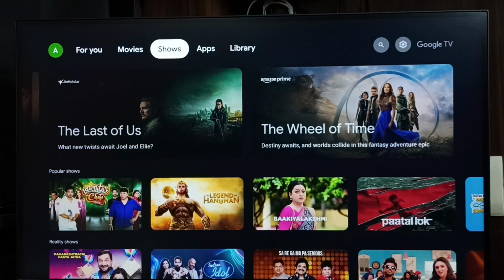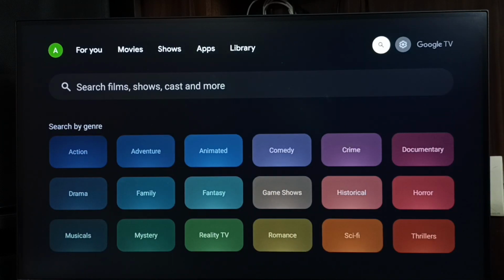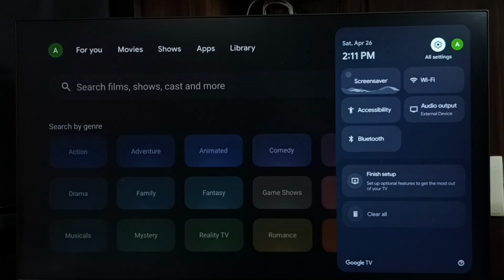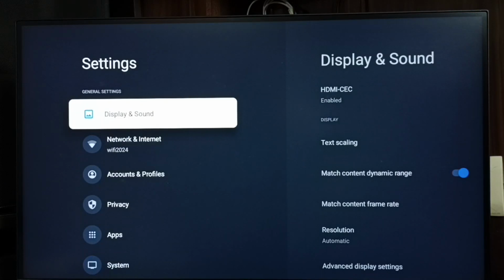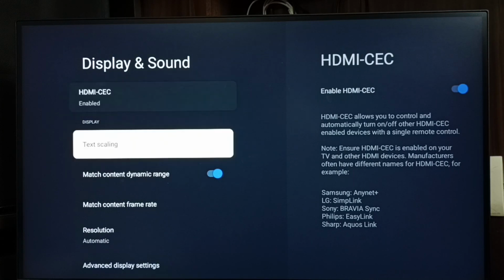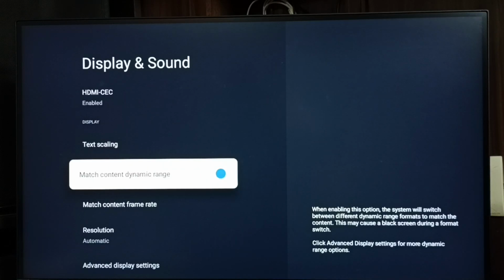Hi friends, this video shows how to enable or disable match content dynamic range to auto switch between HDR and SDR. Go to settings, select the settings icon from the top right corner, go to display and sound, go down. Here you can see match content dynamic range.